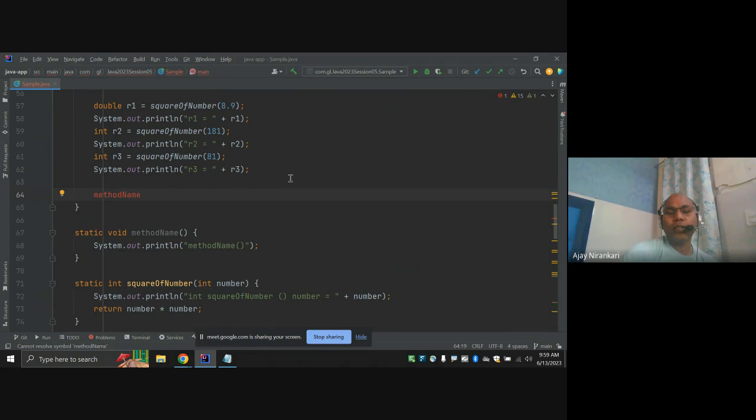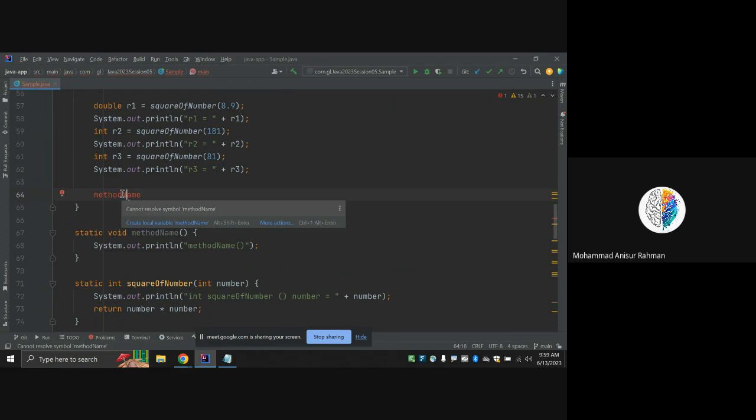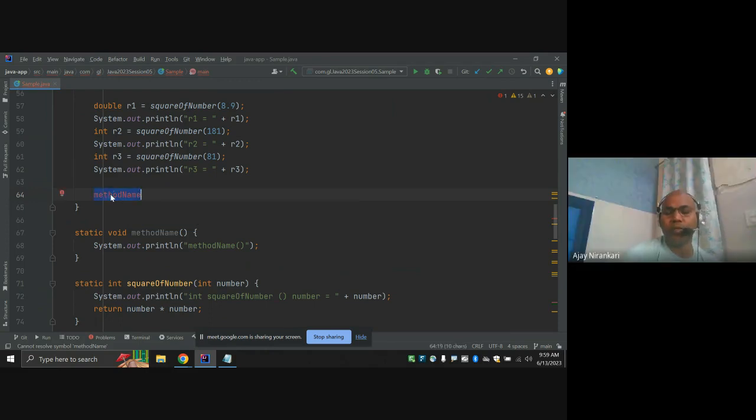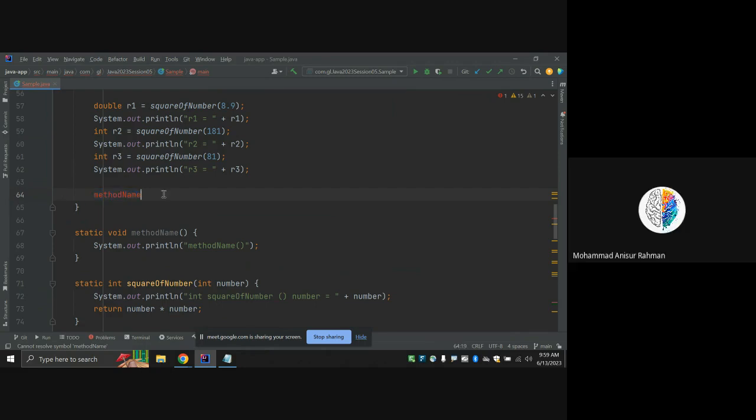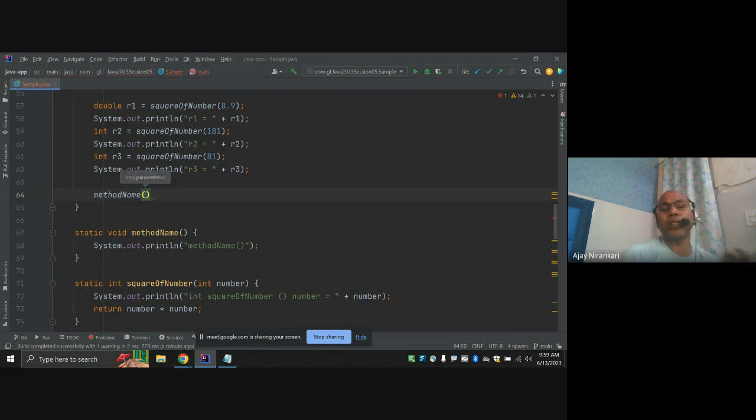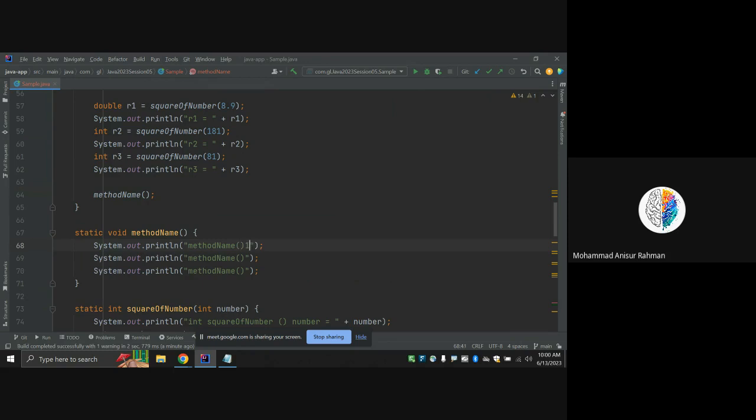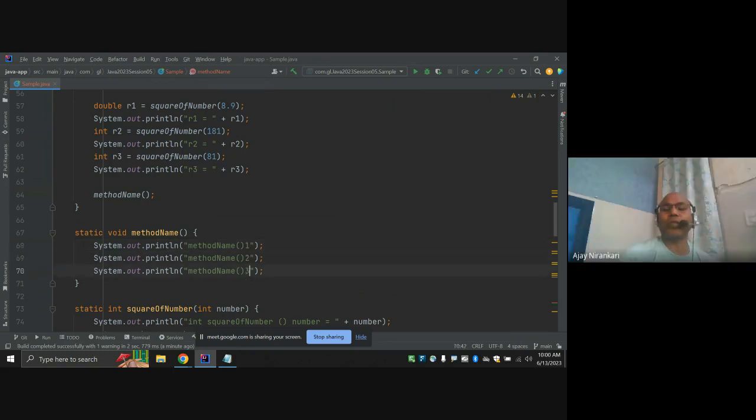Whenever you write this method name alone, the compiler does not understand what it means. By default it understands this is a variable name somehow, but there is no such variable defined. How does the compiler know whether this is a variable name or a method name? The open and close brackets indicate this is a method. Method means this is the function where some logic is written, from line 1 to any number of lines, whatever logic you have written.